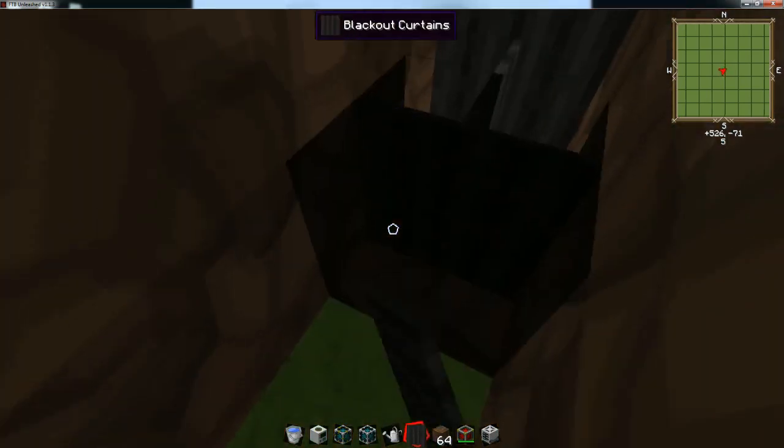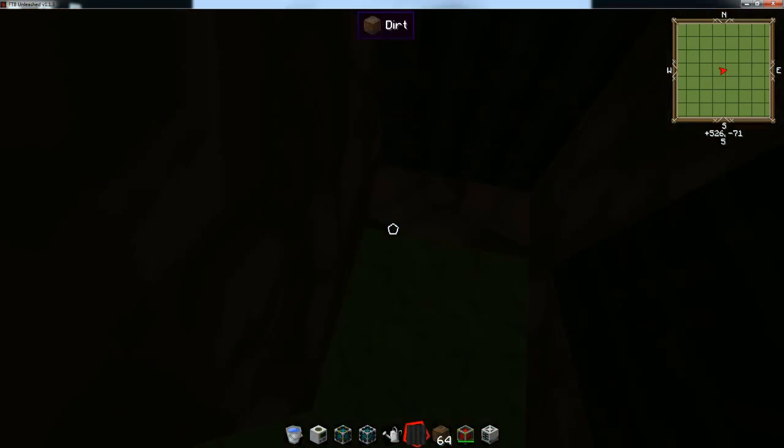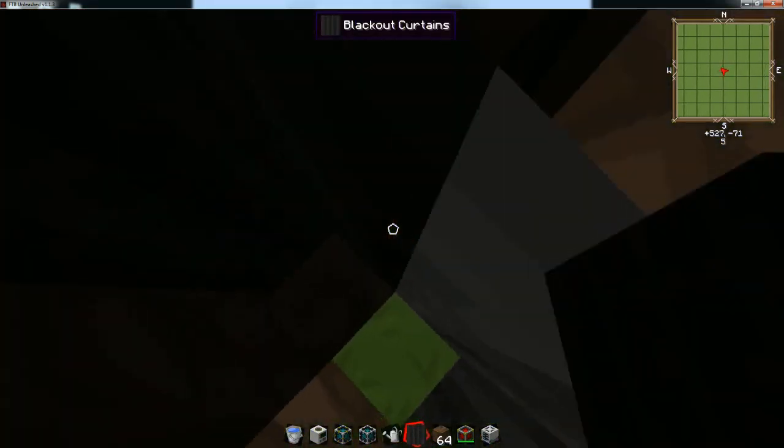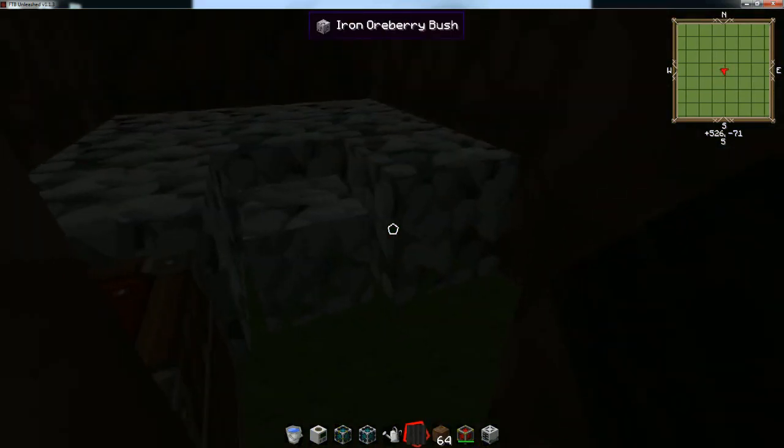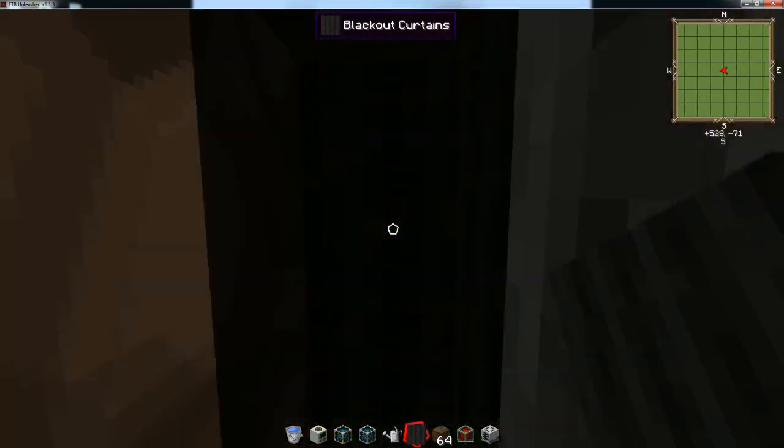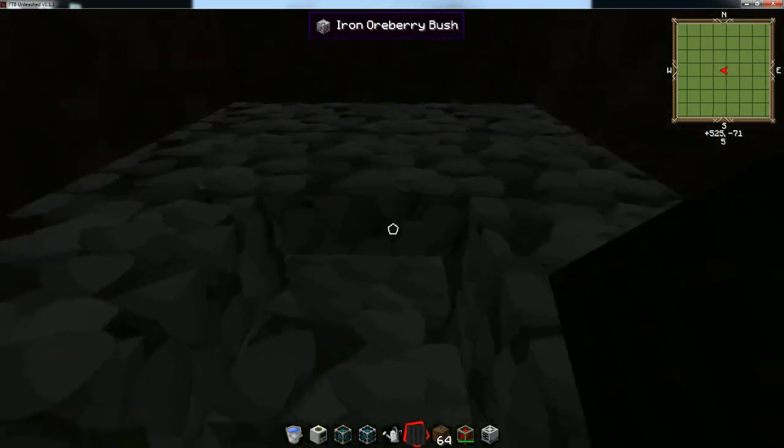How cool is that? If you really want to, you can make it double thick, triple thick, probably pointless. But yeah, you can walk through your blackout curtains, and all of a sudden it's super dark in here, and you don't have to worry about sealing it off. It's a pretty neat little trick. But anyways, you see that there's the OreBerry bushes here.